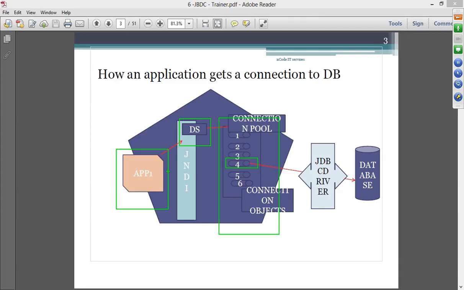One application may require only one connection to the database, and depending on the load, another application may require lots of requests to the database. So the pool size changes according to the load, and we have to configure it and tune it. Now once the connection object is given to the application, it starts establishing a connection to the database through the driver.